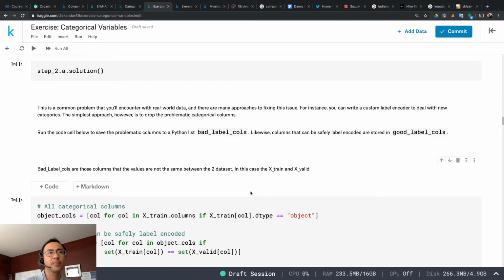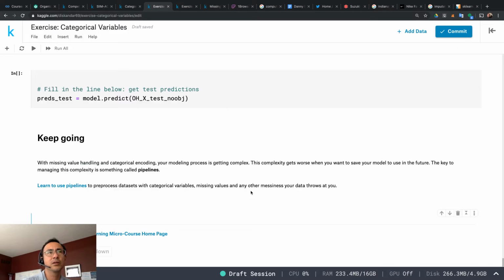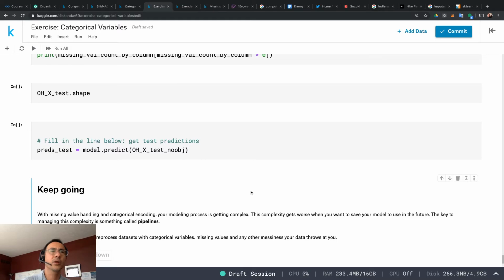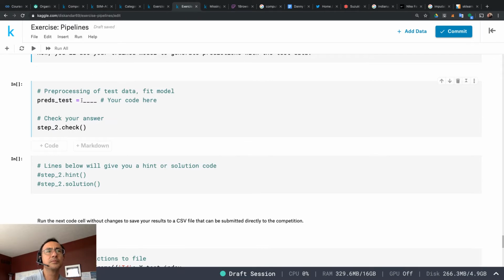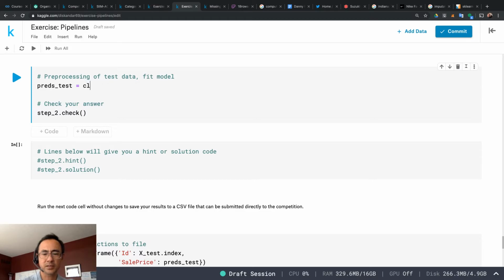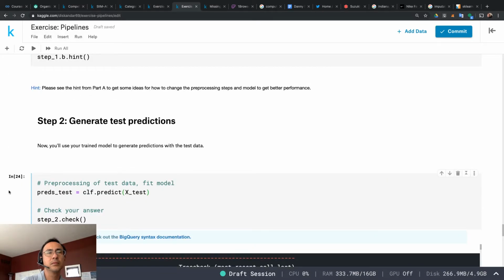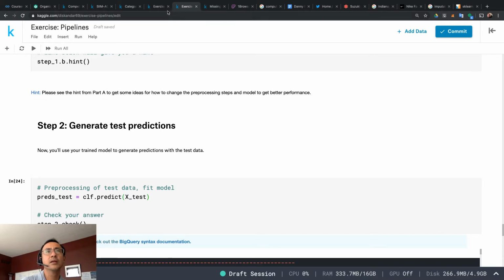Okay, let's just go down. Okay, so model predict. Okay, got it. So the model is called CLF, right? And then predict. So, no, sorry. Predict. And then I think X test. Is it X test? Let's see. Nope. It's not that. Then what is it?